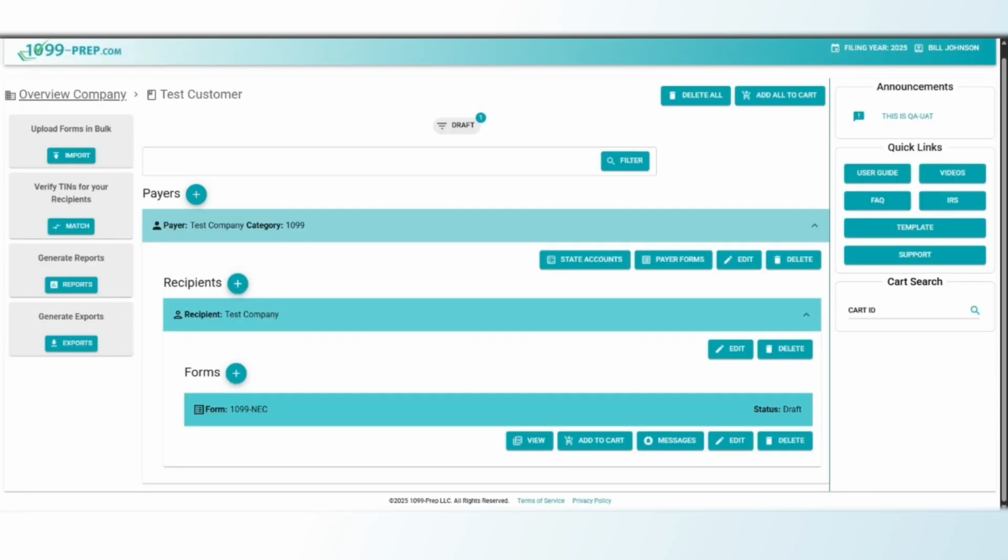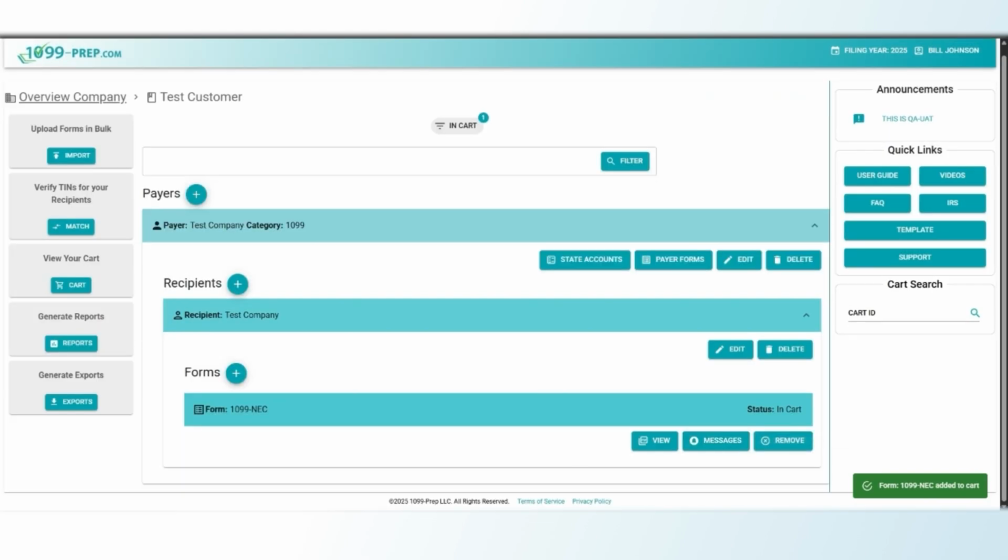At this point, data has been entered and reviewed either with reports or the View action. Notice there is an Add to Cart action at the form level, as well as the bulk option at the top of the screen. Adding forms to the cart kicks off the filing process. A cart is a group of forms ready for submission. Once forms are added to the cart, the cart action will appear in the action panel. To view the cart, click the cart action.